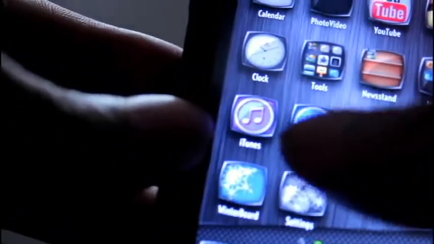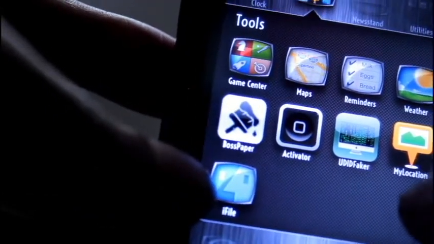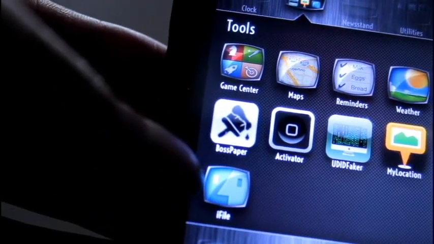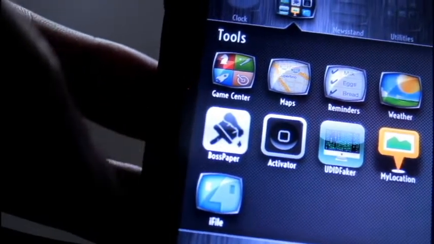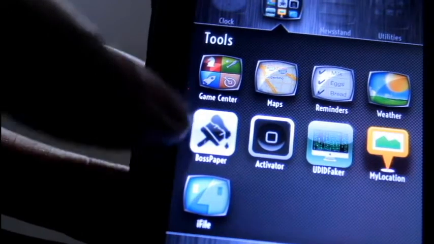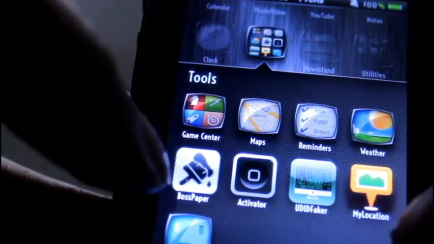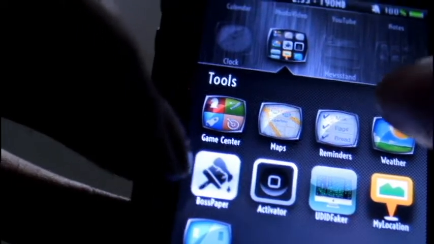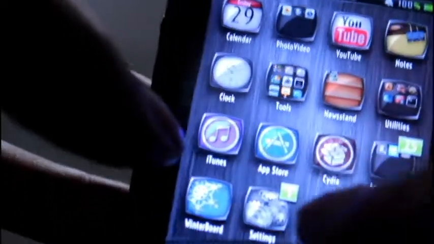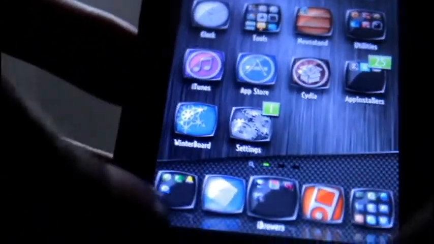Yeah, under tools, iFile. iFile just lets you browse your phone like it was a real computer. You can go to the files. You can save things on there that nobody else can see. Activator lets you set up hot motions. Boss paper is, like I said, you can explore all of that. I recommend going to YouTube and looking up the apps for more intel. I'll go to Cydia real quick. Just run through Cydia.